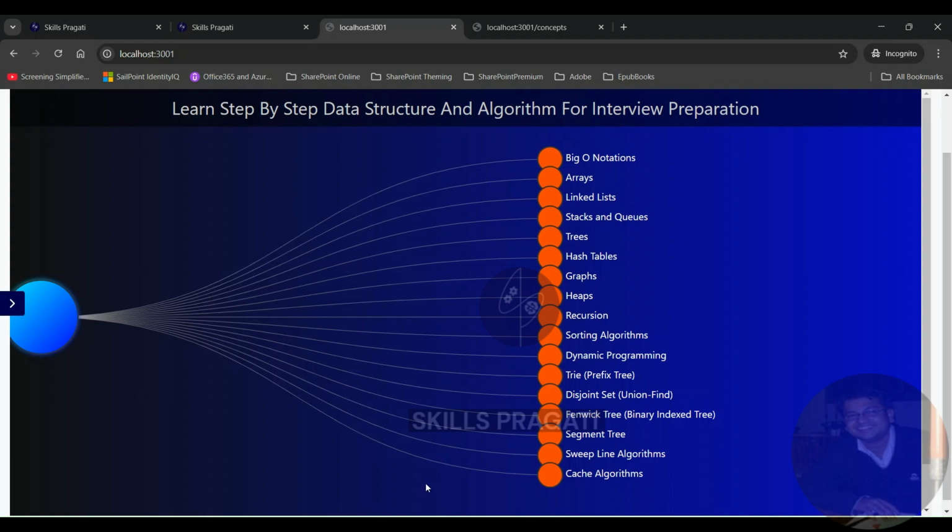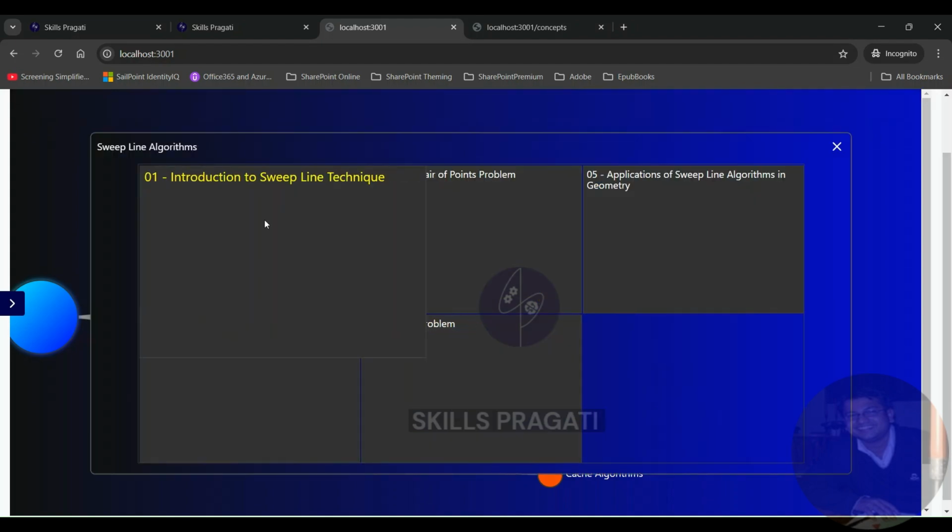Next we have to look into sweep line algorithms. Shifting gears to computational geometry, we have sweep line algorithms. Introduction to the sweep line technique. Process events along a line to simplify 2D problems.